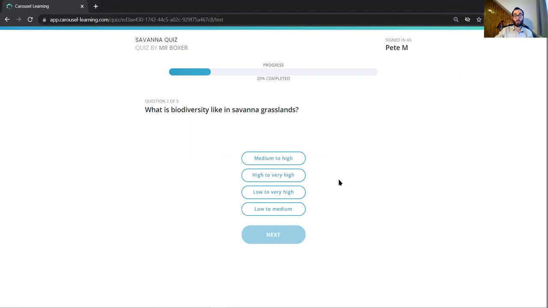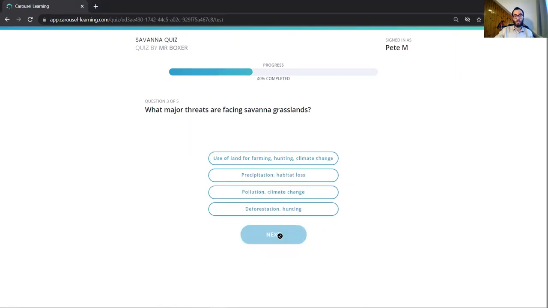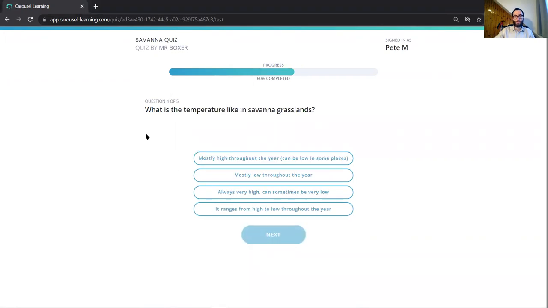I move ahead by diversity. Oh God, I've got absolutely no idea. So I'm going to go with loads very high. Major threats. This one I know. It is deforestation and hunting. No deforestation because there aren't forests in the grasslands. So it's farming, hunting, climate change. That's good. What is the temperature like in savanna grasslands? It's mostly high, I think.